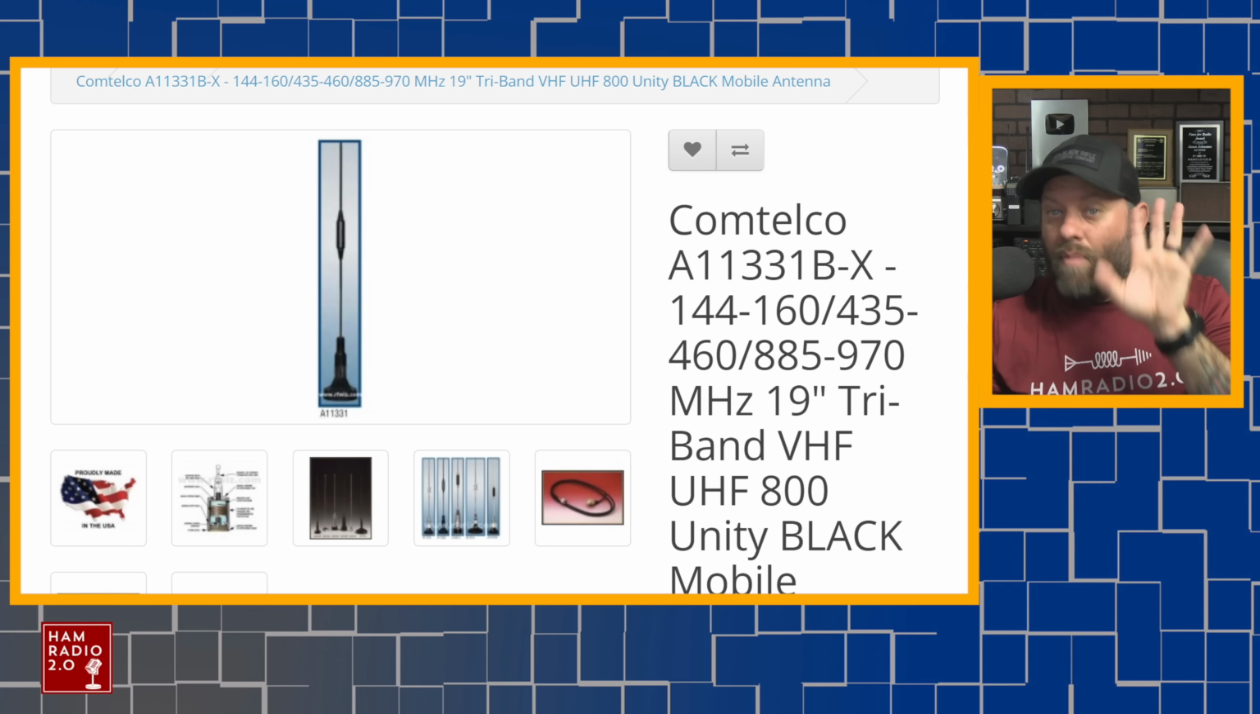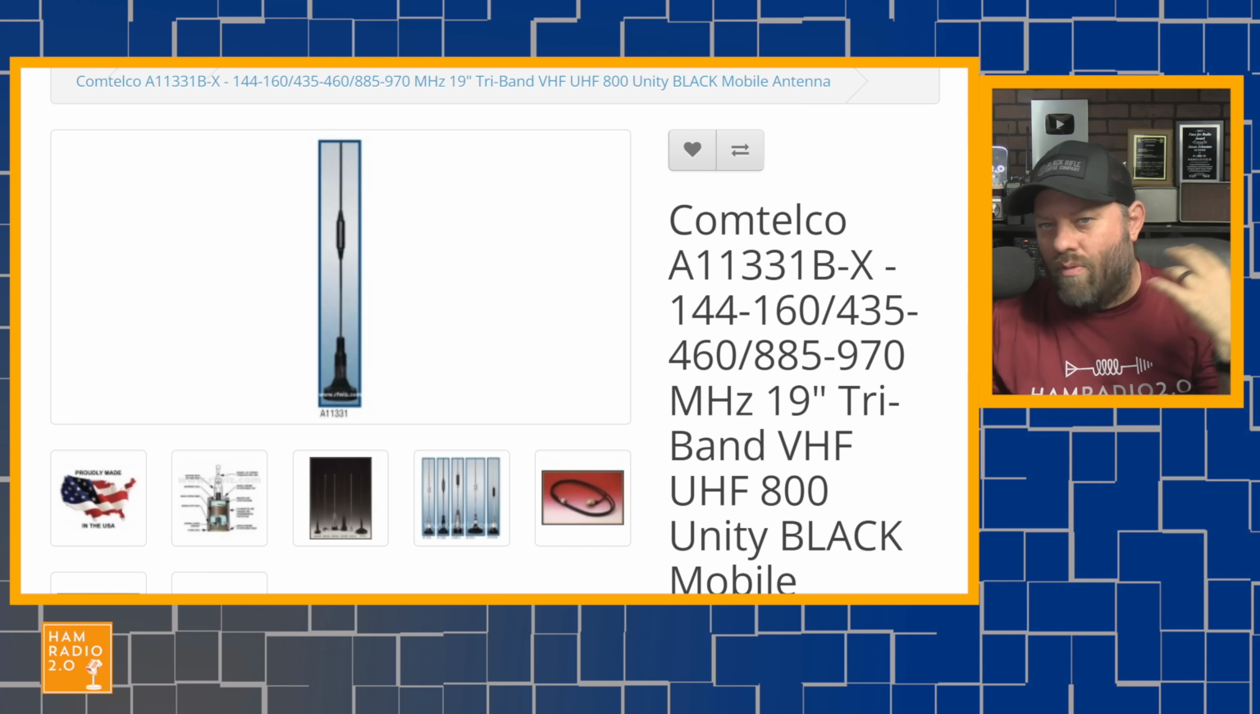But I've used that antenna myself. Like I said, I've got about three of them right now. They're sitting in the garage, and I'm going to put them back on the truck for something soon. I just don't know what yet.